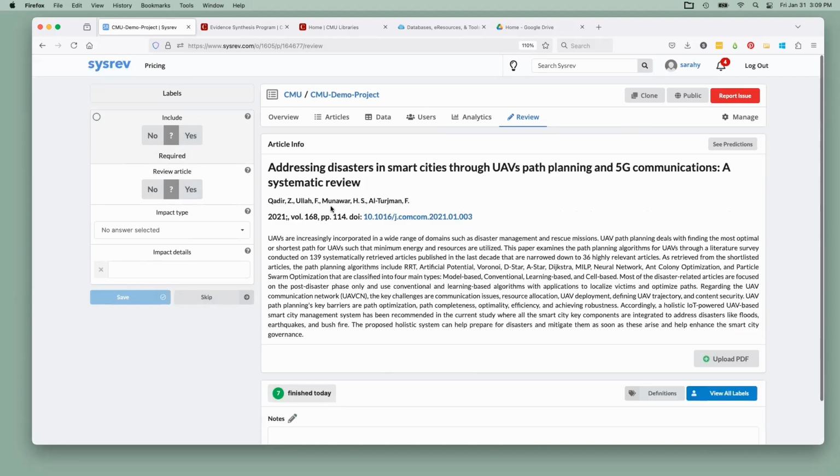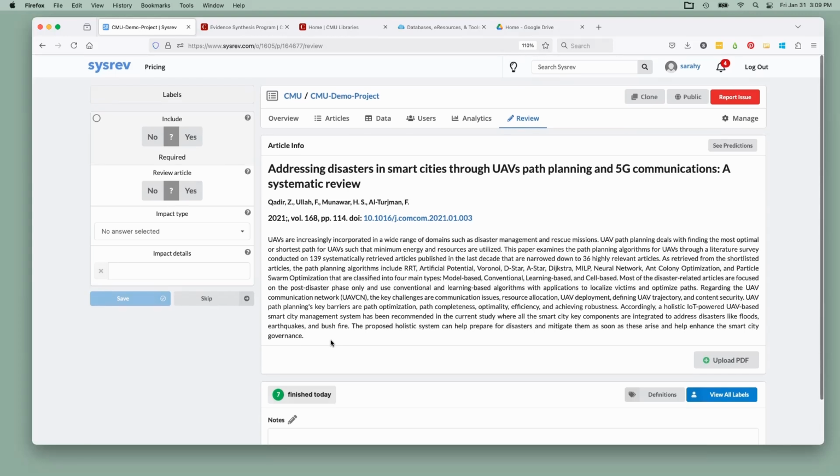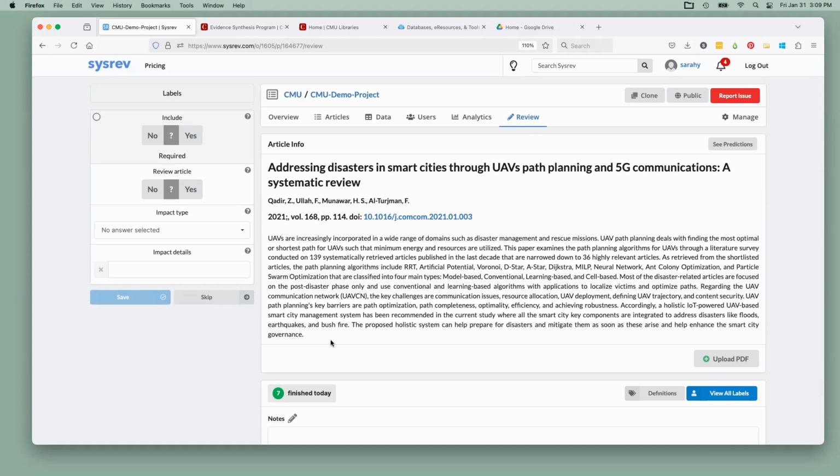And again, I'm served up the next review in the list. So that's how labels work. Again, this focused on Boolean, categorical, and string labels. There are other label types that are featured in Sysrev that are covered elsewhere in another video or in the Sysrev guide.